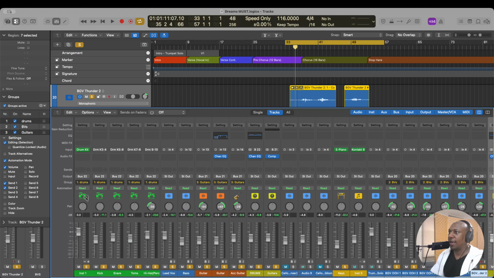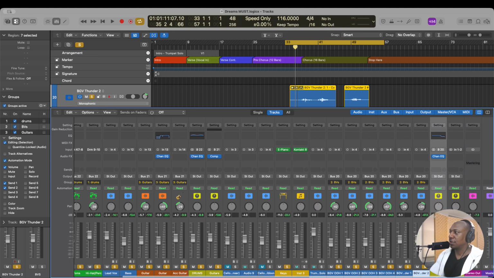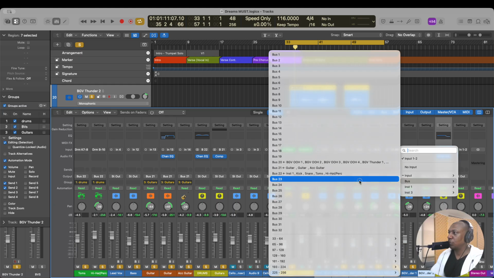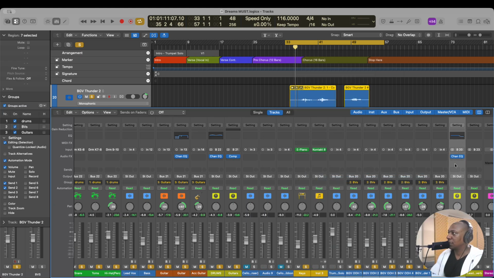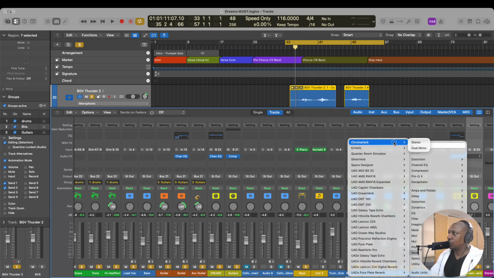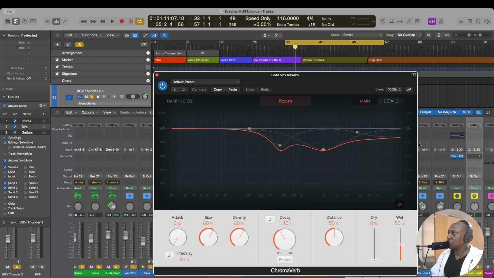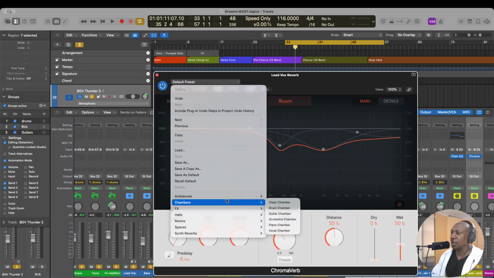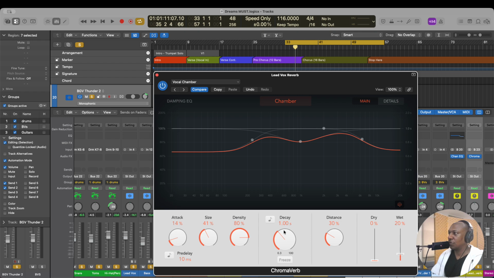Now, anytime that we want to have what we call an effect send, I already called this reverb over here. Oh, by the way, let's do this up front. It's easier. I am going to make this bus 23. Right here. I'm going to put a reverb here. Chroma verb. See if I could find a nice little, oh, there's no plate in here. Huh. I'm going to try this thing that says vocal chamber.